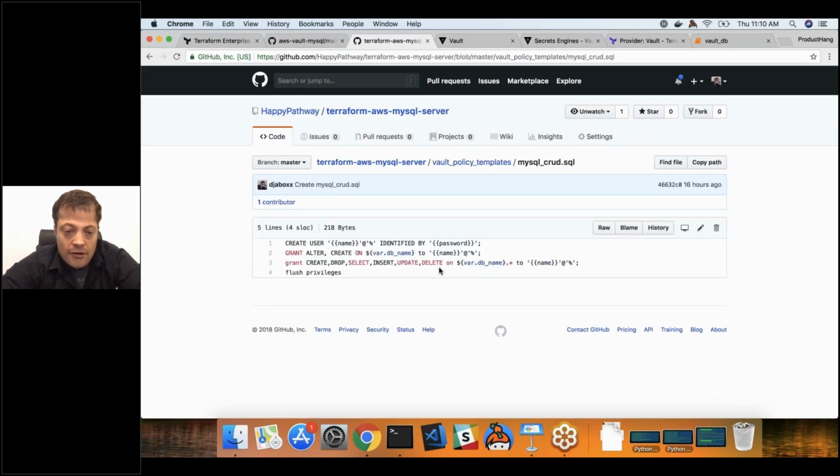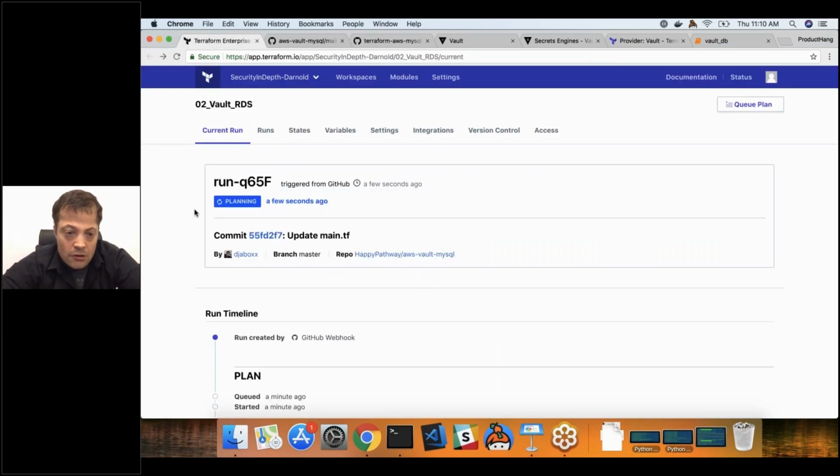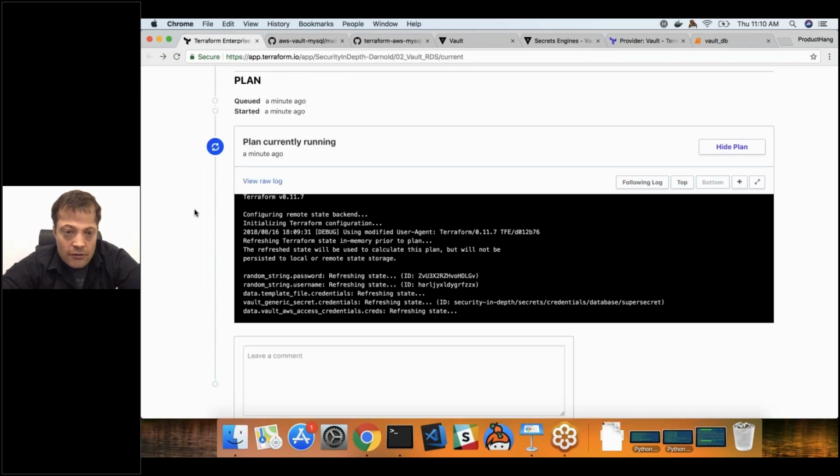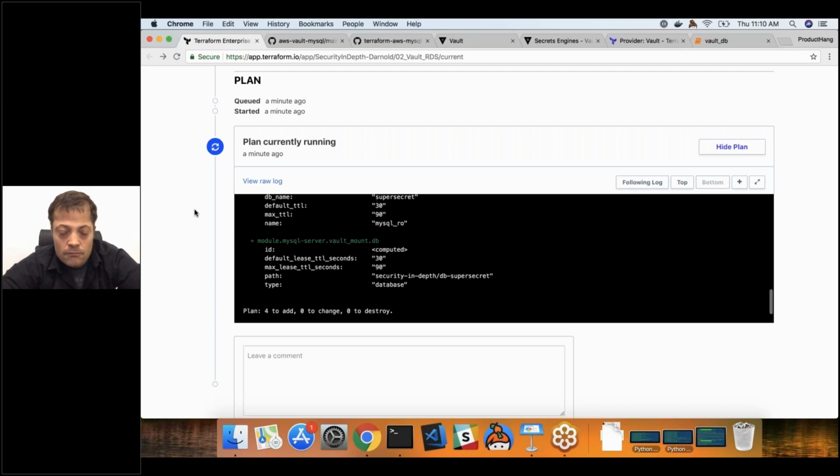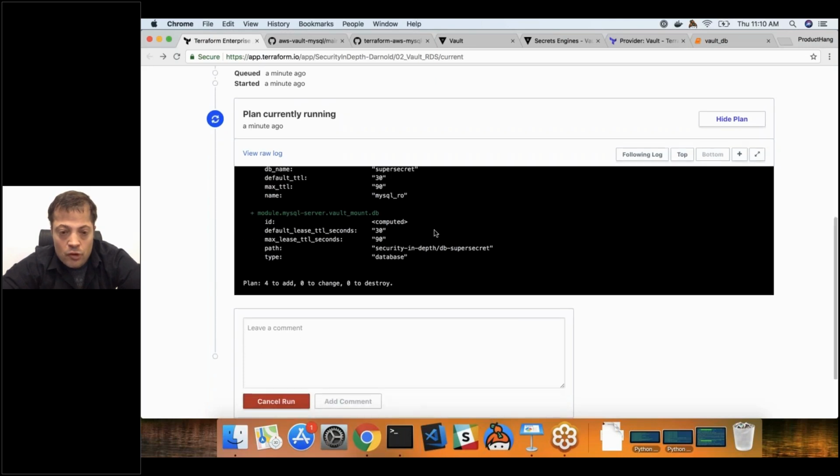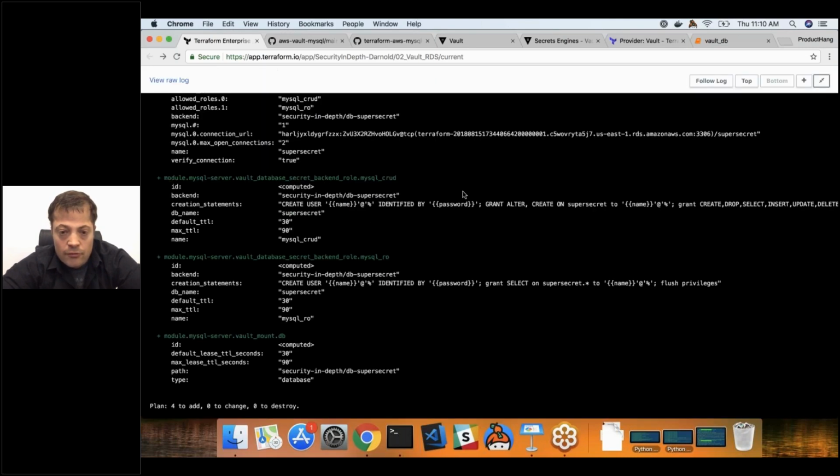So this is a CRUD. It basically just allows alter and create, create, drop, select, insert, just basically stuff you would need to be able to create, read, and update. This is running, just going to take a few moments. So here you can see this is what we're adding.